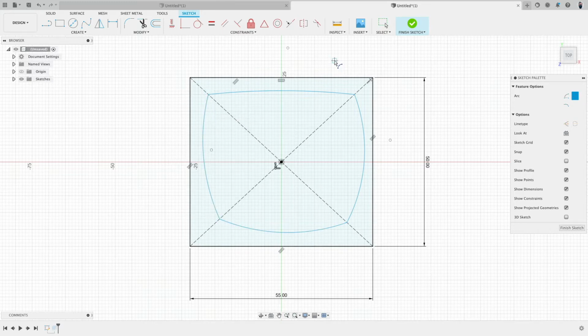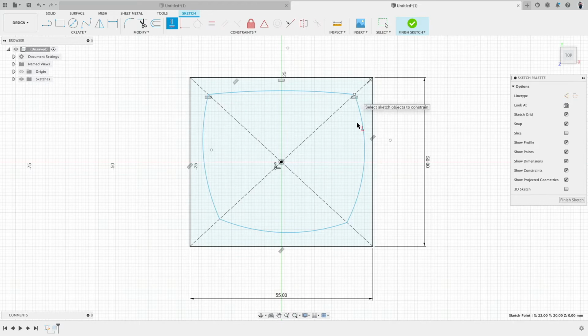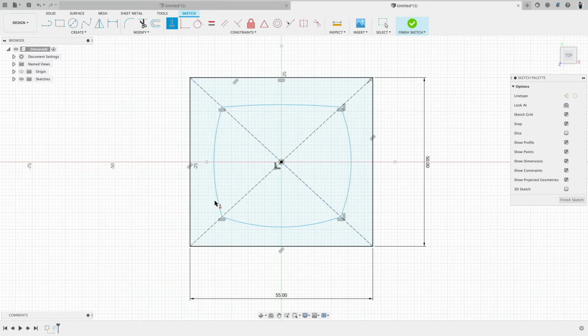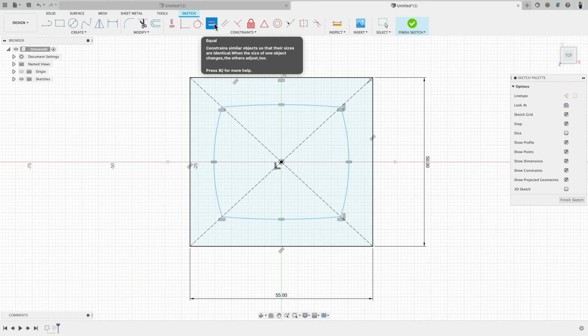There we are. Cool. Okay, so the next step will be horizontally constraining all these endpoints. So we have a square in here again. But now we see all these arcs are actually very different. Okay, symmetry, top, bottom, left, right. Sorry, I meant equal, not symmetry.